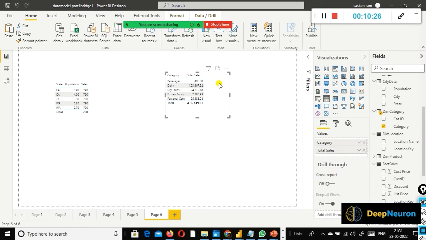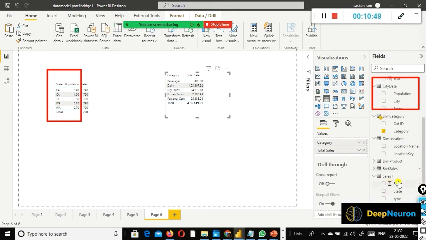Now let's go back to this one, state and population. The state and population comes from where? This one comes from which table? The city data. State and population comes from city data, but the sales is coming from where? It is coming from this table. The sales is coming from sales 1, right?